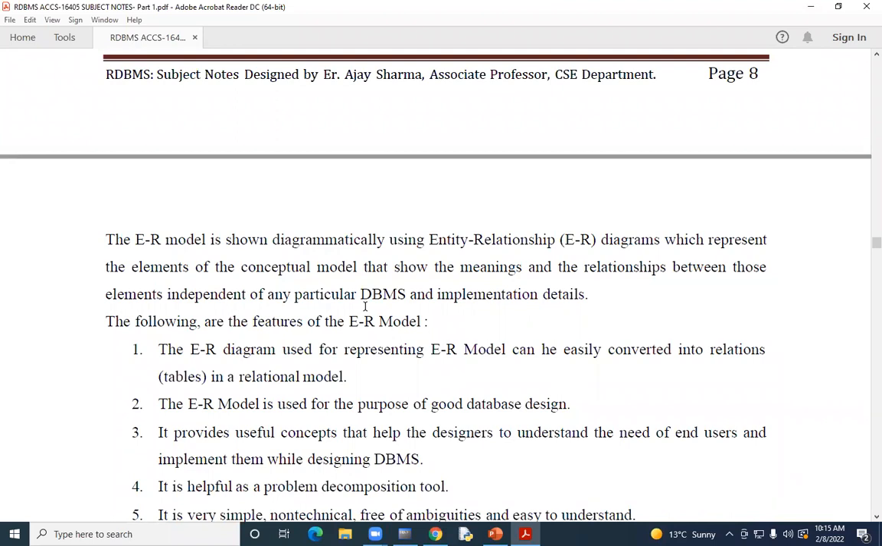And an entity has some attributes or characteristics. For example, a student has characteristics such as roll number, name, sex, date of birth, class, marks, and sports which he plays, so much information. All the characteristics which an entity possesses are the attributes of that entity.